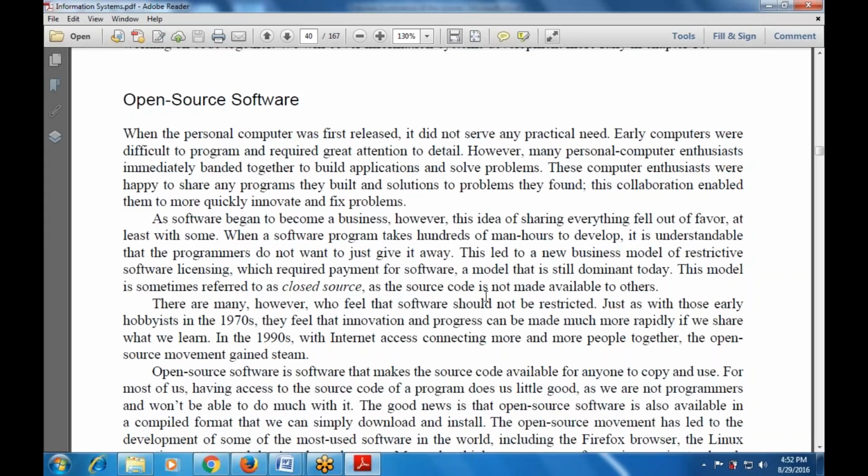And as software began to become a business, this idea of sharing everything fell out of favor, at least with some. There is also a lot of software that is restricted, just as with the early hobbyists in the 1970s, but innovation and progress can be made more rapidly if we share, as was learned in the 1990s.